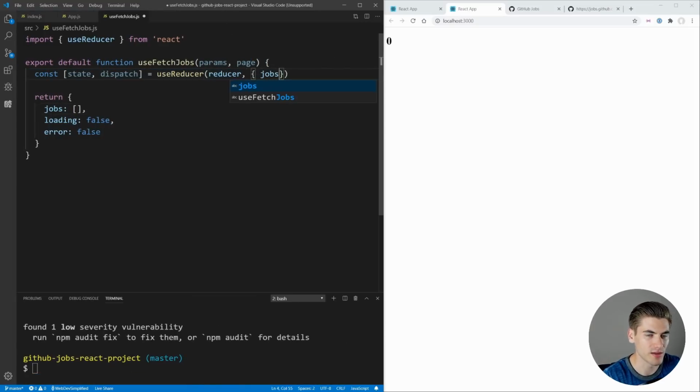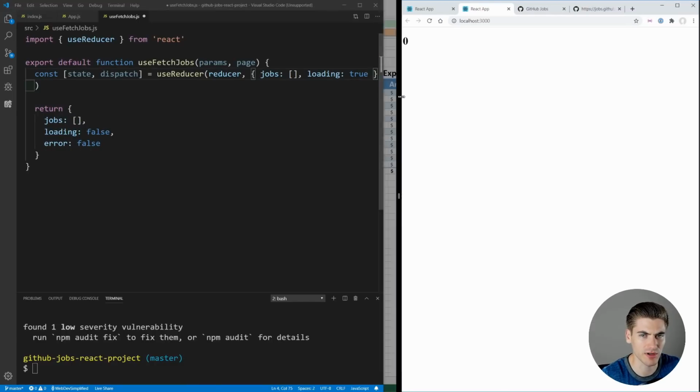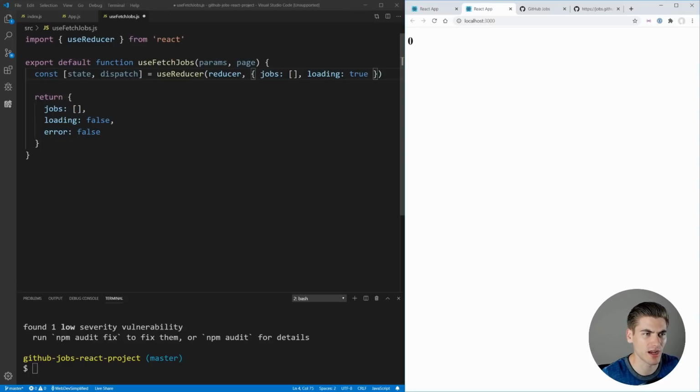We're going to have an empty array of jobs, and we're going to have loading be set to true, because by default, we're going to be loading our object at the beginning, just like that. If I expand my screen a little bit, you can get that all on one line. And now we have our state and our dispatch and our default state. We just need to create this reducer function.